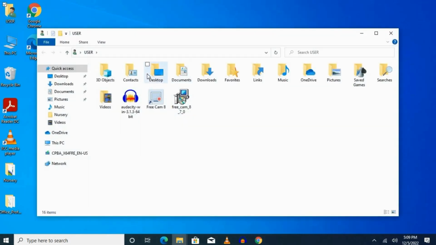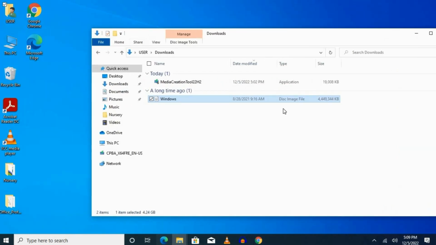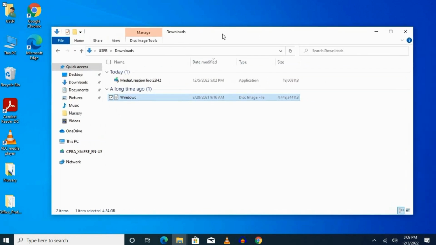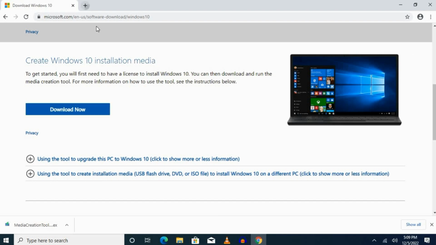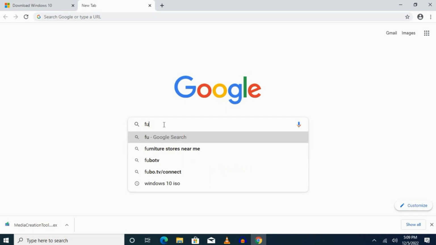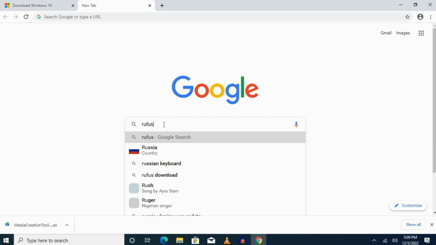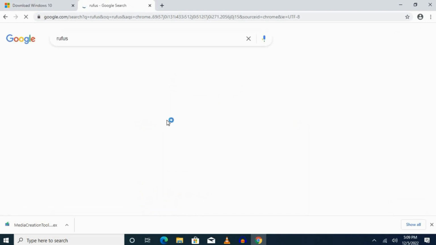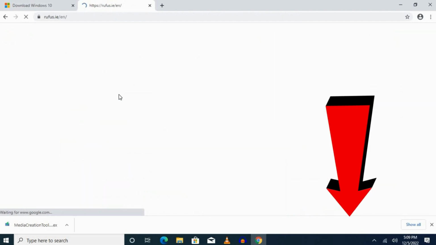If you go to user and then come into your download folder, you see here is the Windows file. Now our next step is to download another software, which is Rufus. So open your browser once again and search for Rufus. Then this is the official site too. I'll leave the link in the description too. So click on that to download it.